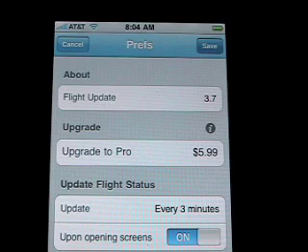Now, whenever you want to check to see if you are running the upgrade, you can come into this pref screen and look at the About. In this case, we haven't upgraded yet, so the About says simply Flight Update with the version number beside it. We're going to upgrade very shortly, and we'll see the difference: the About box is going to change slightly to indicate that you have purchased the upgrade.